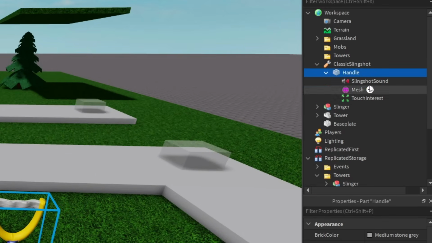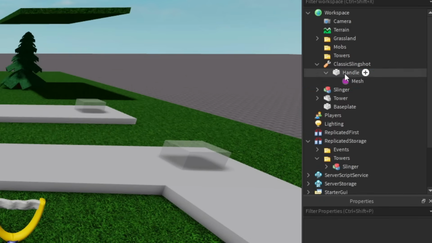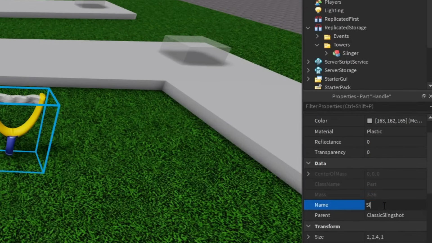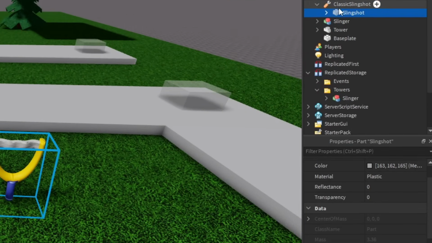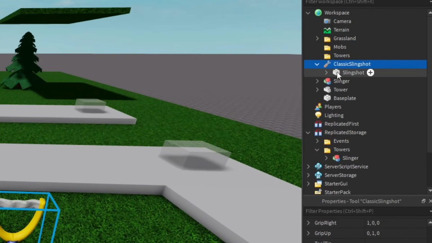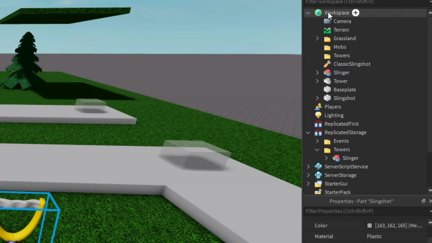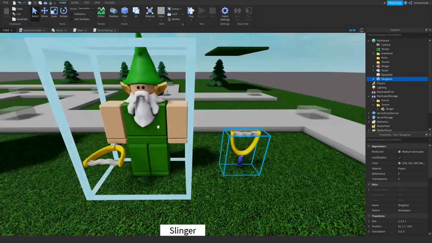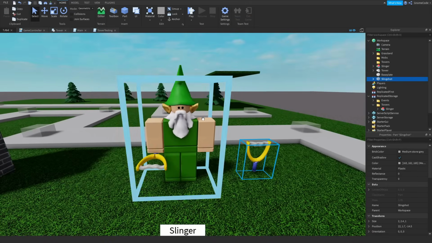And then inside the handle, there's a sound, some other things you don't want. And we're going to rename it from handle just to slingshot. And we don't need to be inside this tool object anymore. So you can click, drag it just into the workspace, delete the tool, and then you want to rig it to your model. Now, what I'm going to be using is something called rig edit.